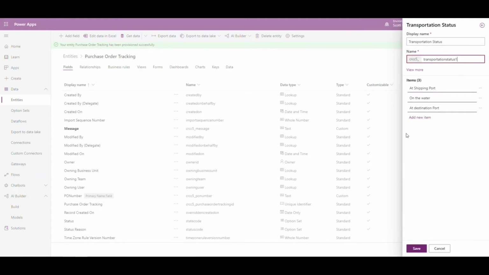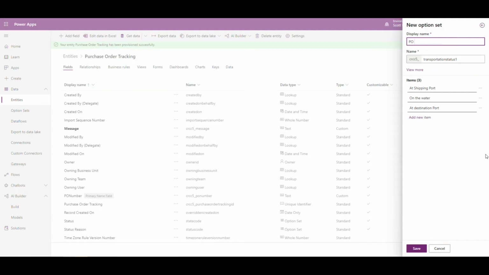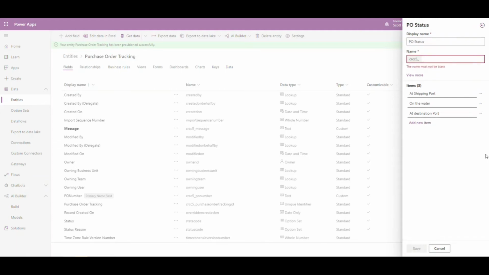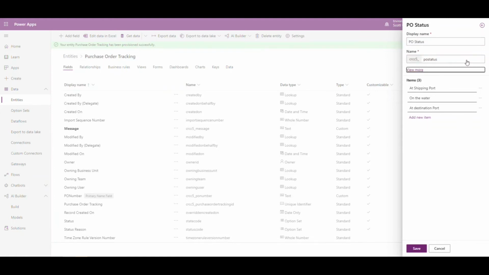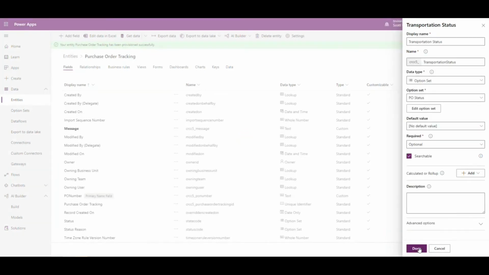And let's see, I've already got one there, so I'm just going to add a name to it. It's saying I've already got an option set called transportation status. Let's just call this one PO status. Let me do that one more time here. It fills in a name for us, PO status. There we go. All right, and so now I don't have a duplicate there, so that should be fine to go. So we'll go ahead and hit save there. And then actually let me hit done on this one. I'm not going to make this one required either.